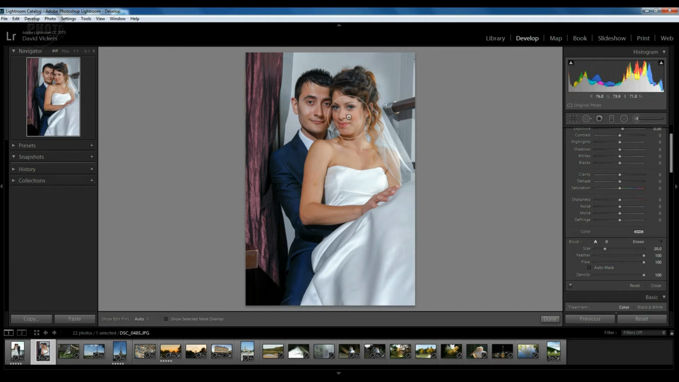Okay, so let's come into the image now with our adjustment brush. And if we click around on the groom's face, you can see now that that brush is starting to have an effect. If I turn the brush on and off, we've got a little on and off switch here at the bottom.